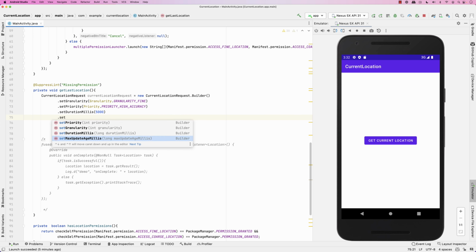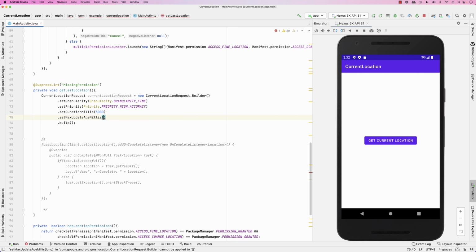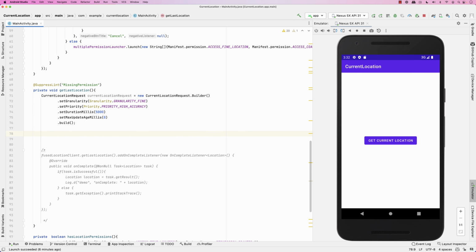And then set maximum update age in milliseconds. So basically, what's the maximum age of a location that you are willing to accept? If I put it as 0, which is not recommended, 0 means that every time you tell it to get your current location, if there is an older location that has been there, it's not going to be used, because you are saying that I don't accept anything that is older than 0, right? So you don't want to do that. But just for the sake of testing here, we will do that.